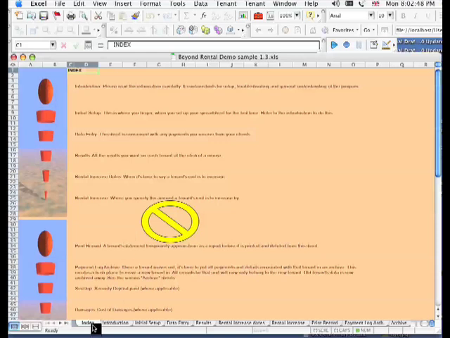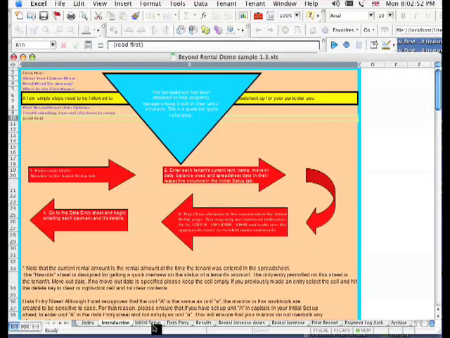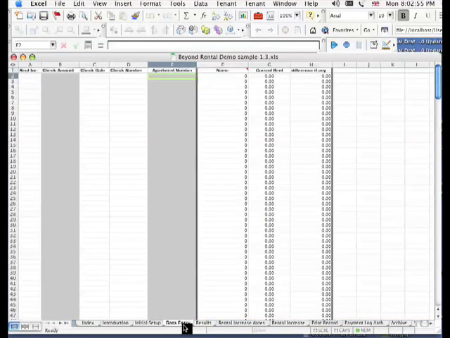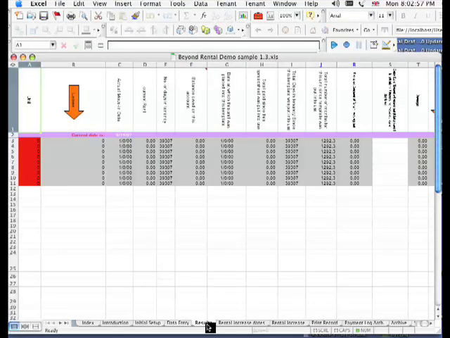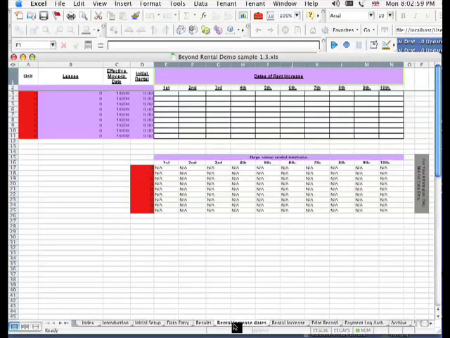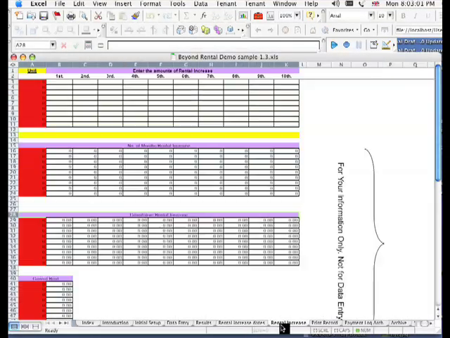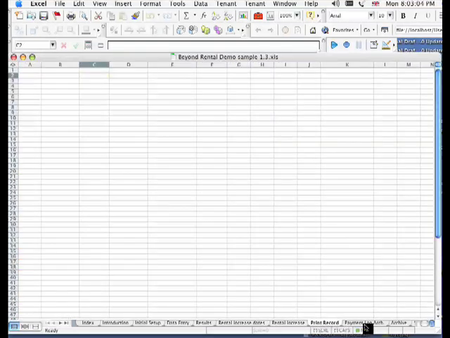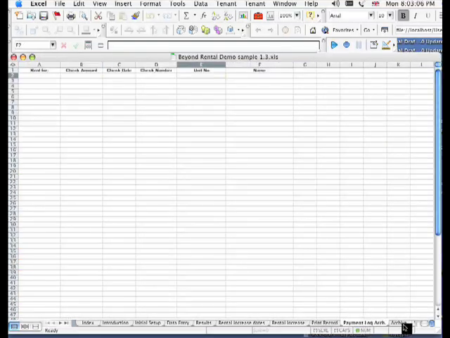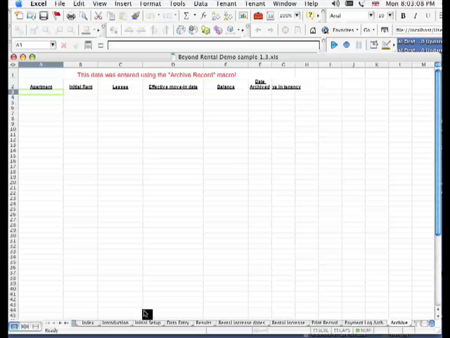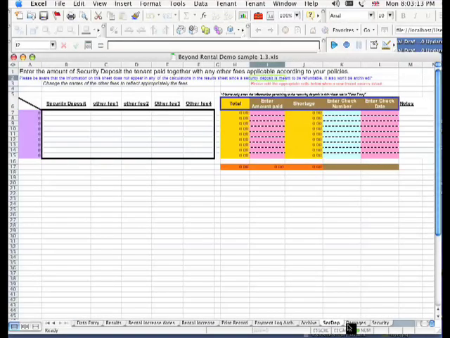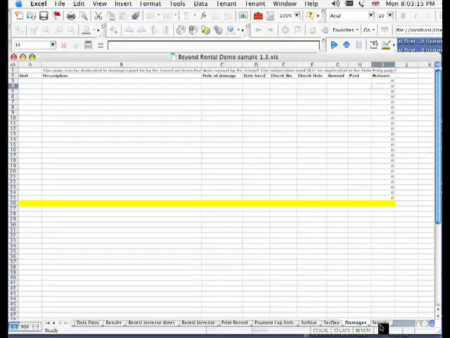Index, which is where it will open, Introduction, Initial Setup, Data Entry, Results, Rental Increase Dates, Rental Increase, Print Record, Payment Log, Archive, Security Deposit, Damages, and finally the security page.